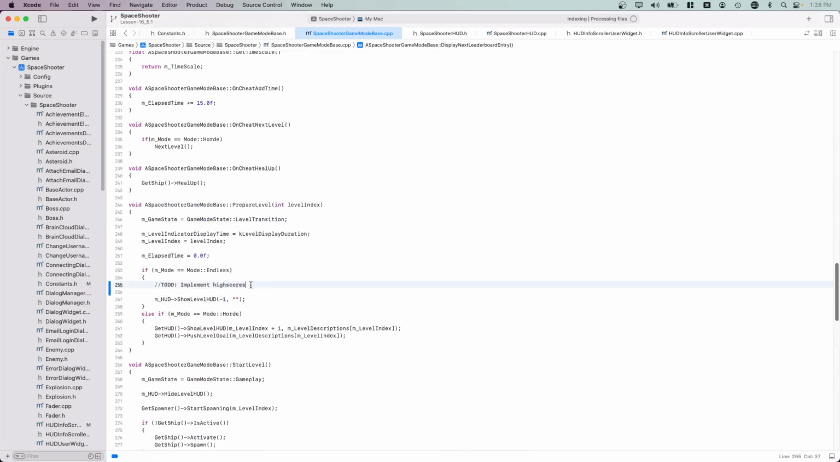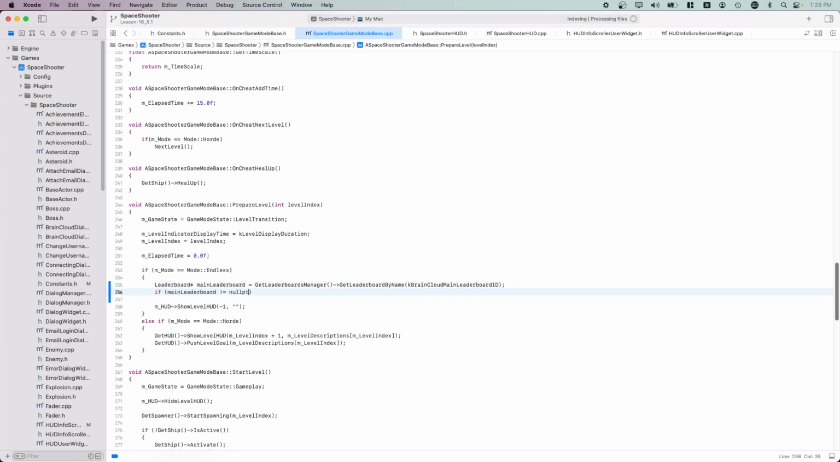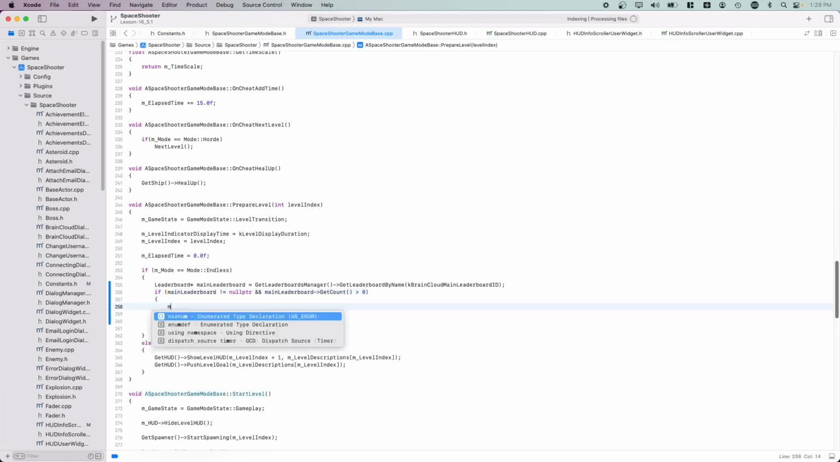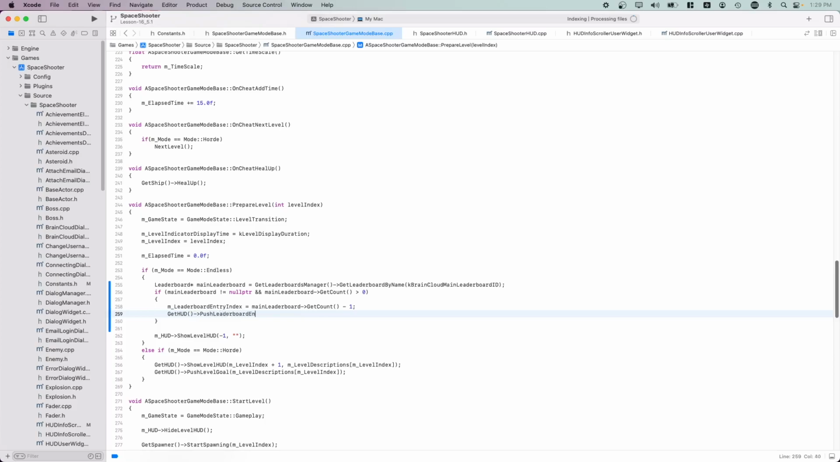Scroll up a few methods and find the prepareLevel method. In the if statement that checks to see if the game mode is endless, there's a to-do comment. Delete the comment, and in its place, get the main leaderboard from the leaderboard's manager. Safety check the pointer and ensure that it actually contains leaderboard entries. If the safety checks pass, set the mLeaderboardEntryIndex member variable to the leaderboard count -1. Then push the last leaderboard entry in the main leaderboard onto the heads-up display.